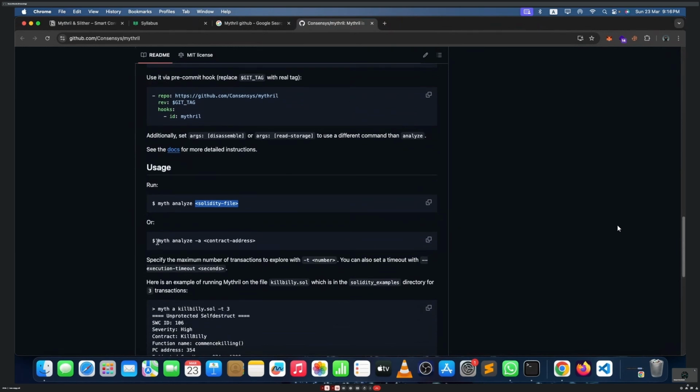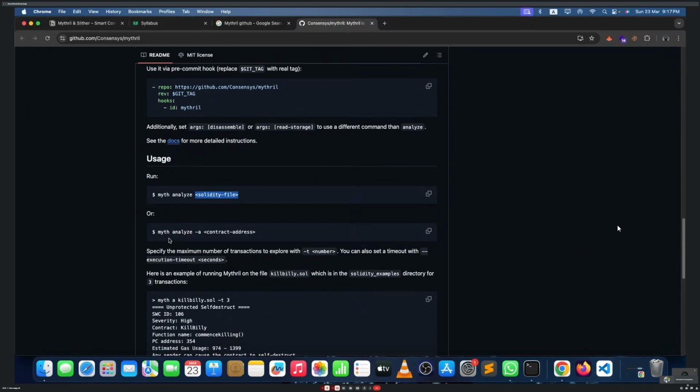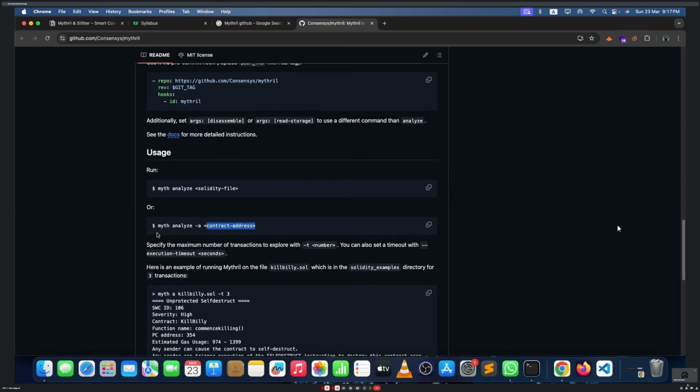And if you want to analyze a whole deployed smart contract, you just say myth analyze hyphen a, and here you give the deployed smart contract's address, so that Mithril will clone that smart contract from on chain, and then Mithril analyzes the whole bytecode.